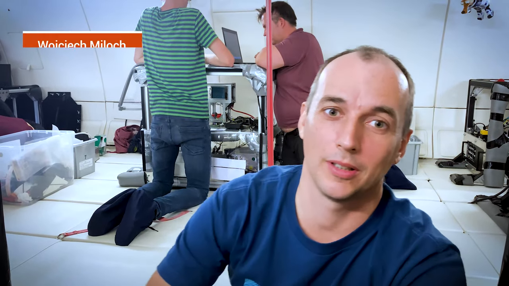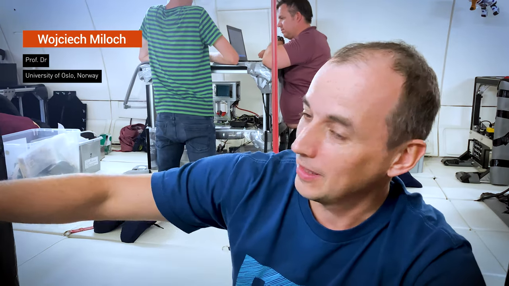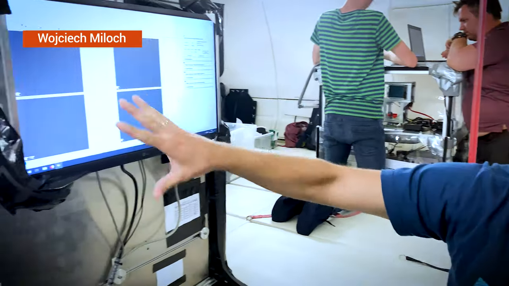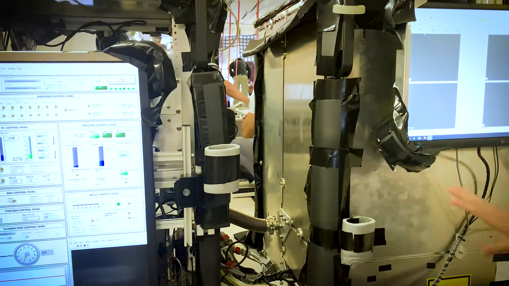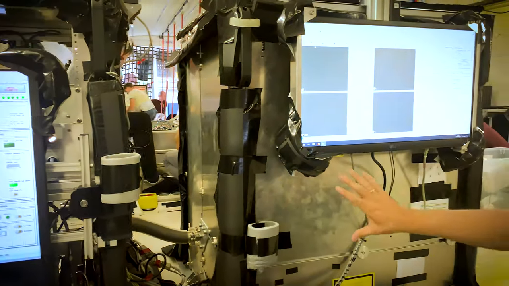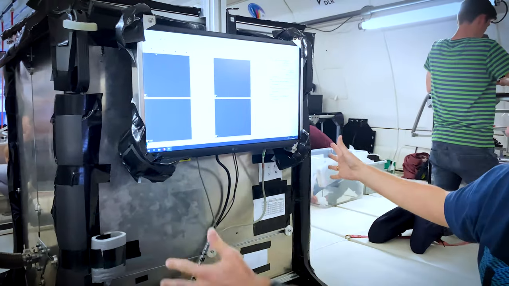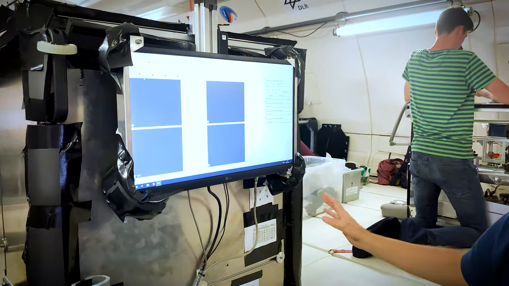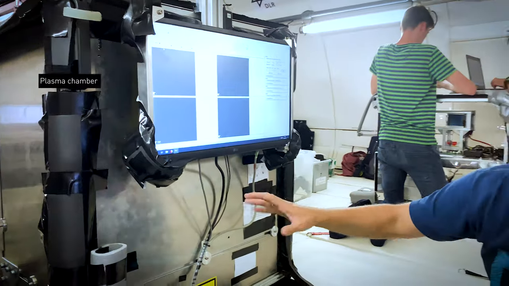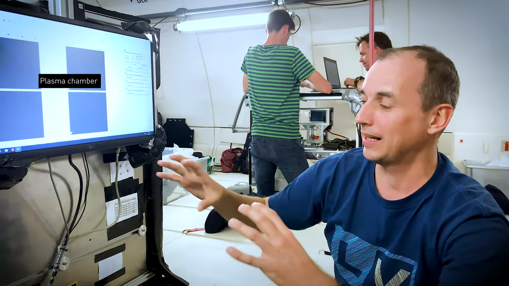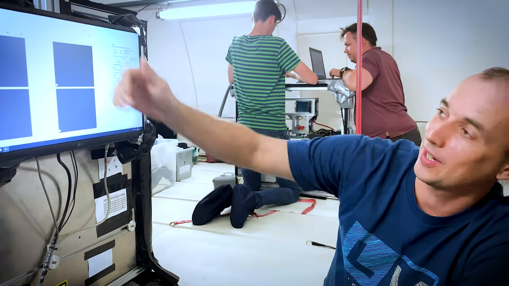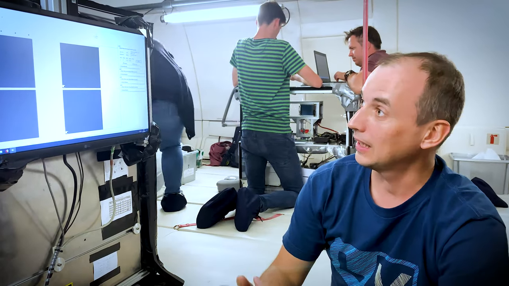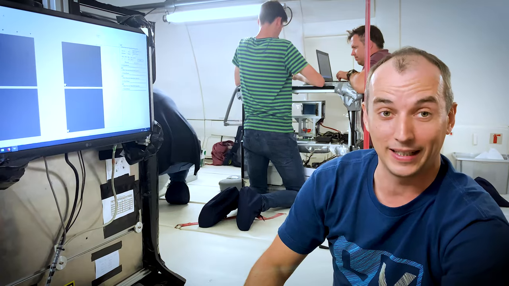Hello, Wojciech Miloch, Department of Physics, University of Oslo, Norway. So here we have three racks. The first one is the control panel. Then we have two other racks, and this is the main rack. Inside this box, you can see that it's really closed, is the plasma chamber where we generate the plasma, and all the diagnostics and the laser. That's why it's closed, and then there is a light switching on showing that the laser is operating now.